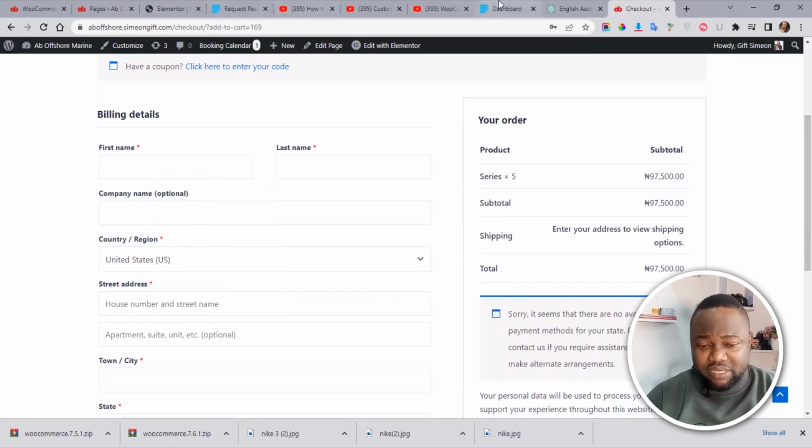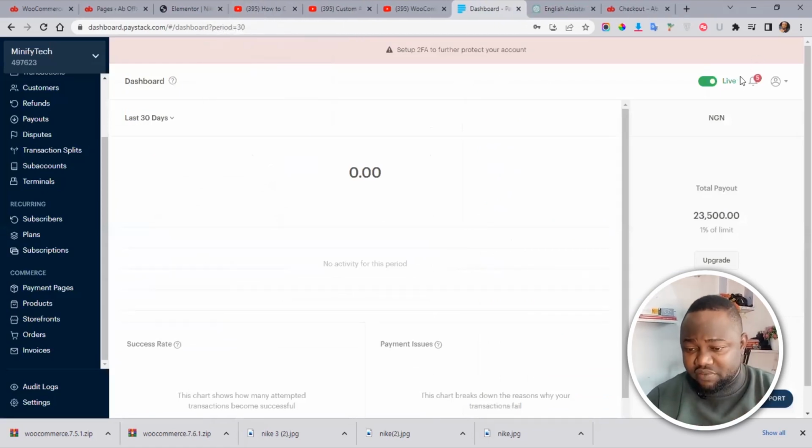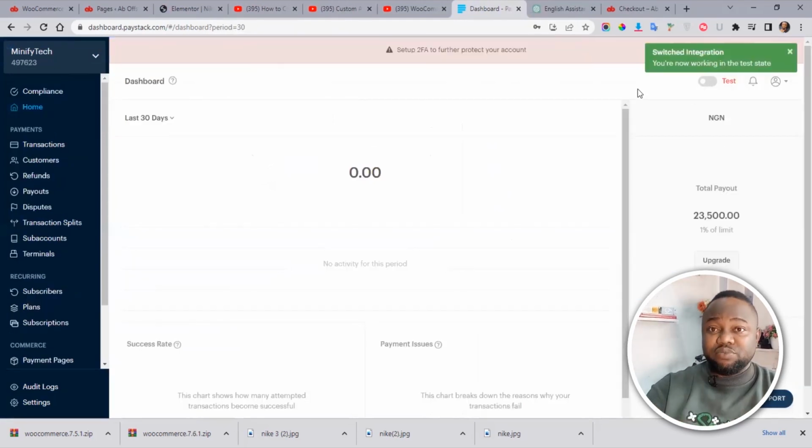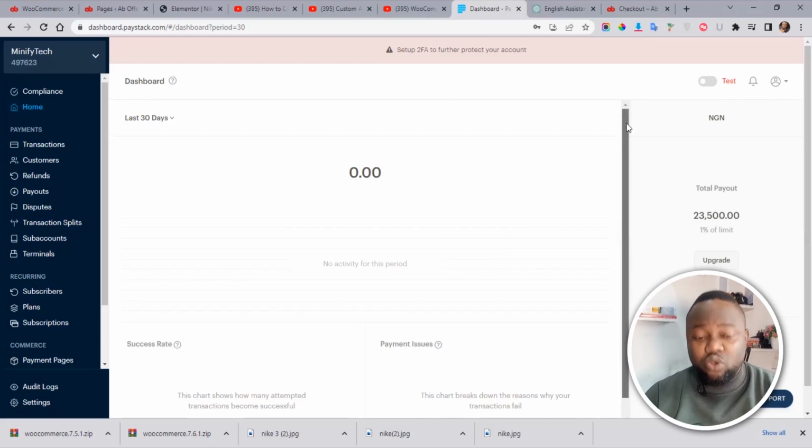So here I am on Paystack. Like I said, I'm using Paystack. Basically, this is my account on Paystack. I'm going to toggle this from live to test so that we can test whatever we're doing in real time and see how it works. Go to Paystack, register with them, do everything you need to do. Make sure you get an account until you're able to see this particular page that I have.